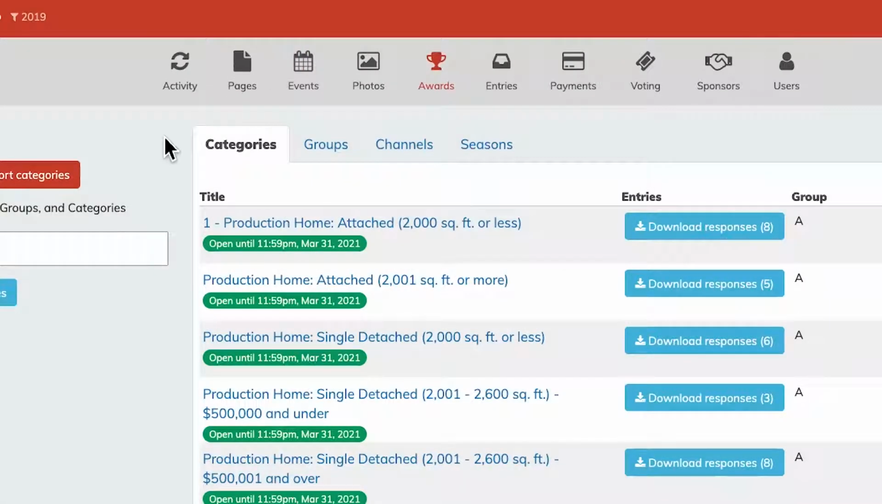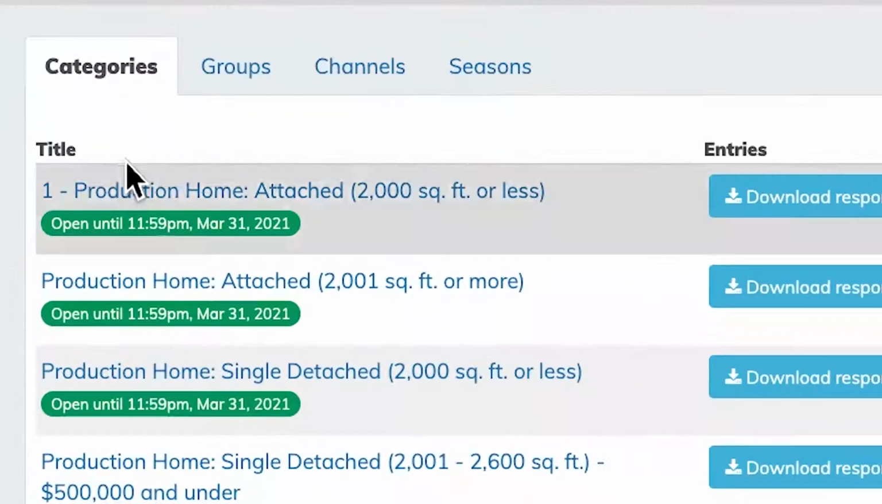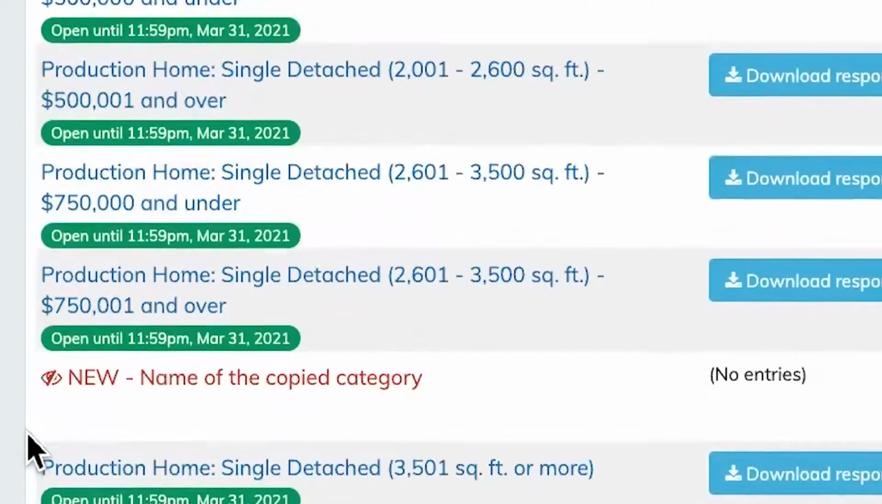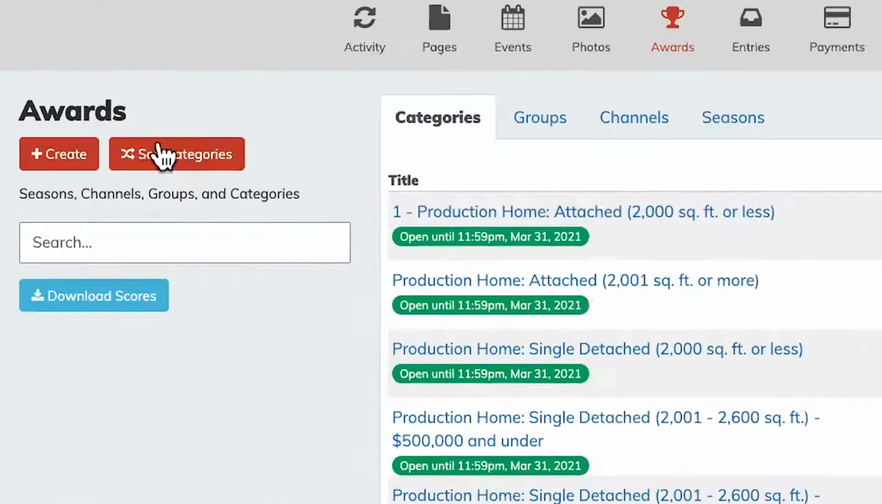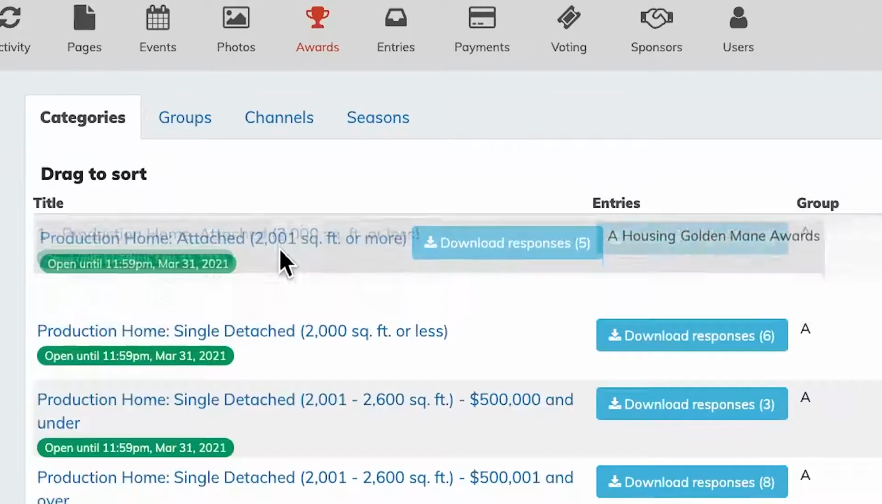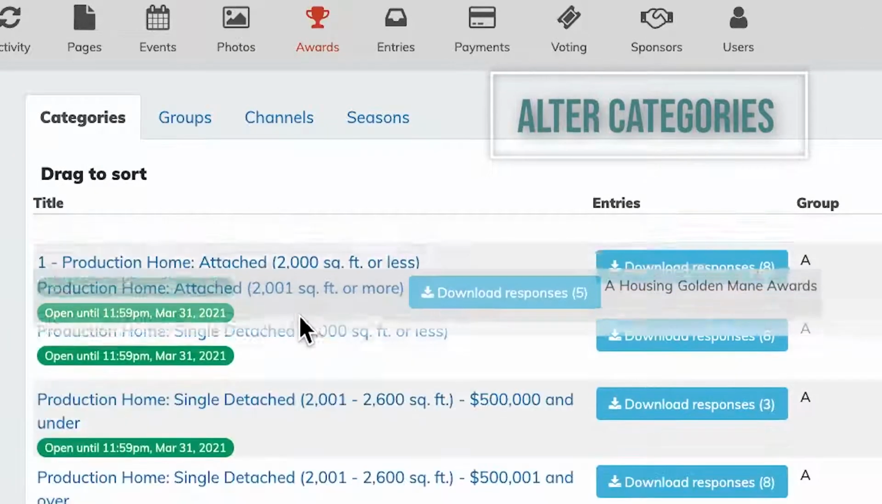Now we'll look at the awards area. There are 4 different levels of organization here. So here's a list of all the categories that have been set up in this particular account. If you want to sort the categories, you can just press the sort button and these will drag and drop. So you can put them wherever you need.